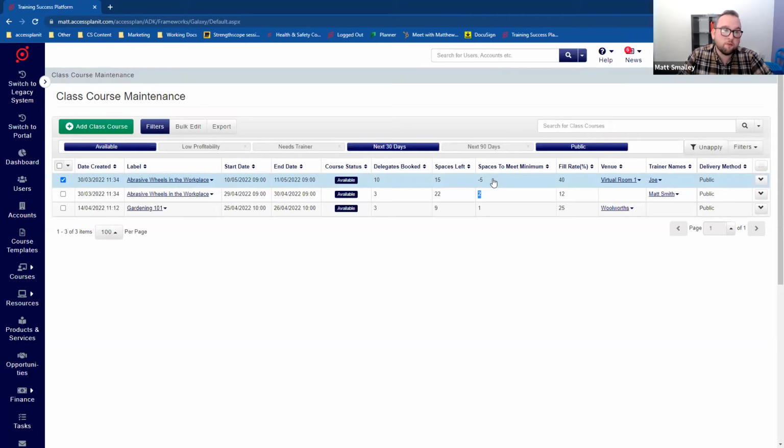So straight away from this view, as an administrator, I know how many spaces are left. I can get that information very, very quickly based on the columns that I've chosen and based on the filters that I've got selected here. Just unapply all those.